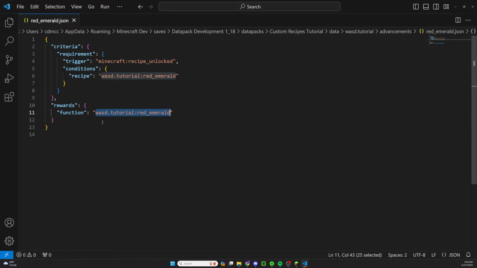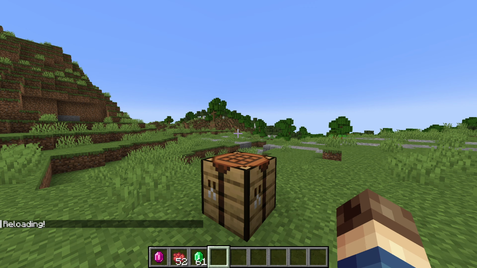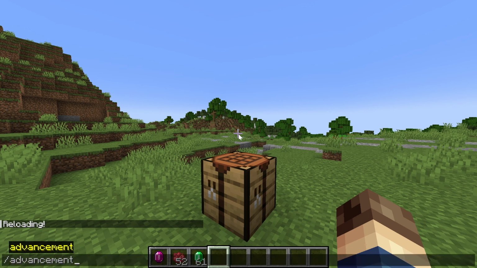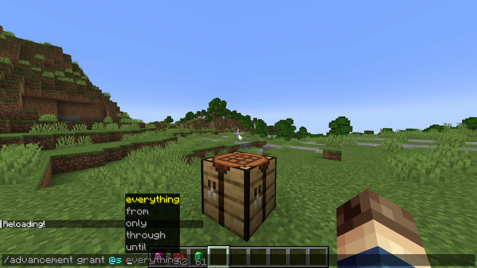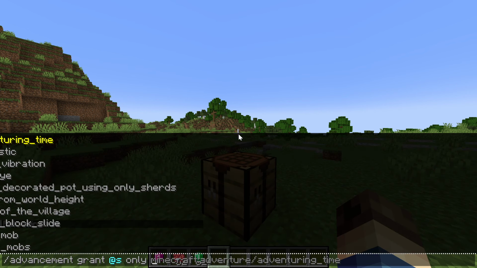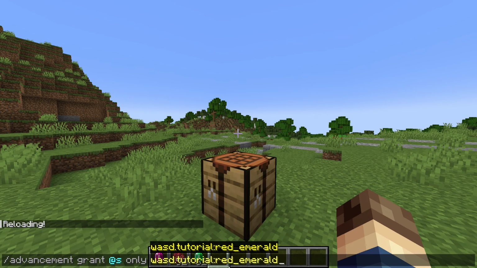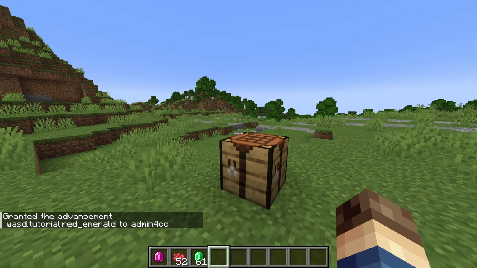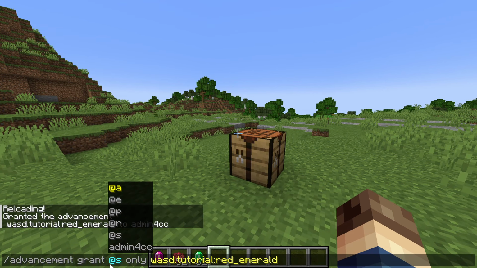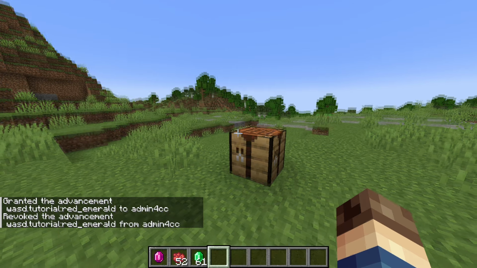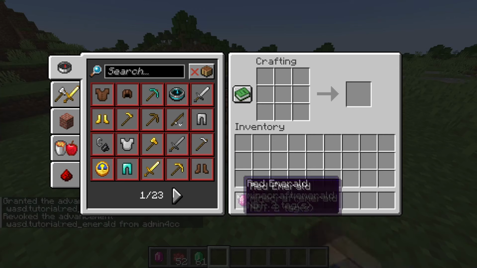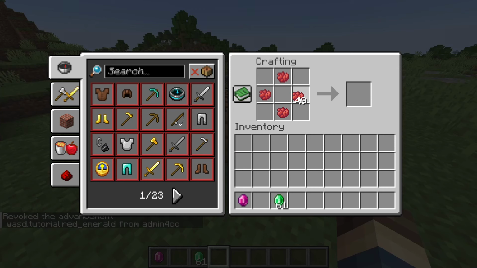But before we do that, we should quickly bug test to make sure everything is working as intended. So if we reload our Datapack and we run /advancement grant @self only, and then was.tutorial.red emerald, we'll see that our advancement does in fact exist, and we can give it to ourselves if we wanted to. We can also take it away using revoke. And because of that, that means if we were to craft this again, I would not recommend crafting it until our final step is set up.